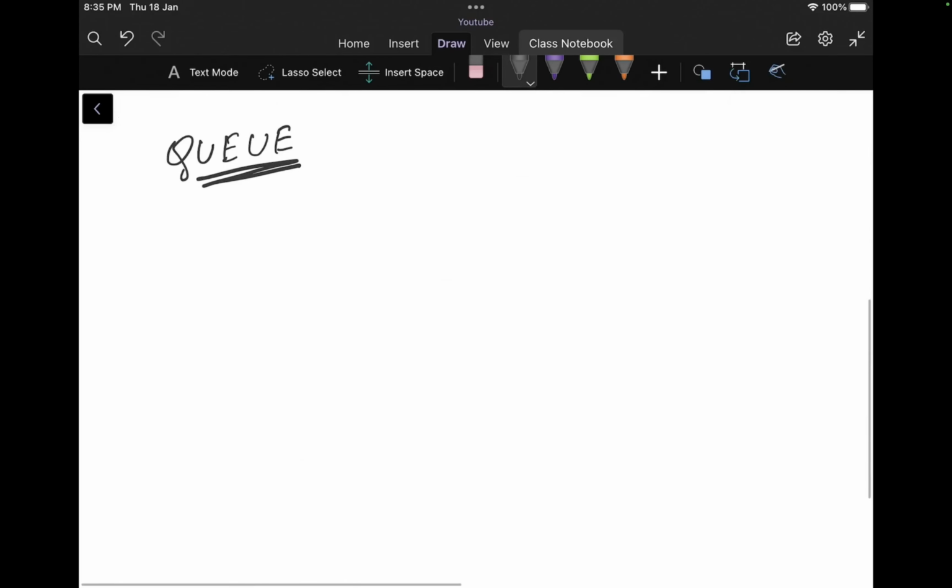And let's see what is a queue. So I want you to think of queue as a literal queue. So for example, you are at the movies and you are waiting in the queue for the popcorn. Whoever gets there first will be served first, correct?